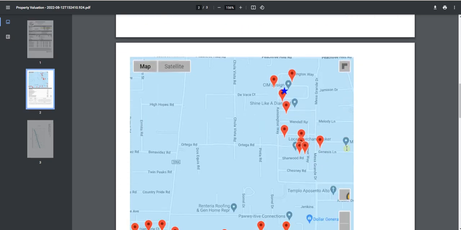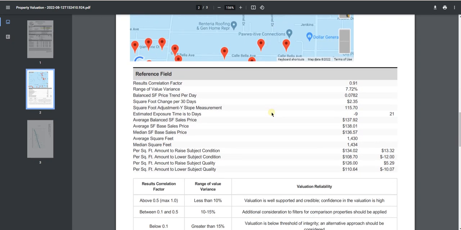On the second page here, you can see the map with your subject property, followed by some reference values. There are two that are important to take note of here. First is the results correlation factor. This should show a range between 0 and 1, the normal valuation being somewhere above 0.5. 0.91 is well within that range, with 1.0 being not uncommon.